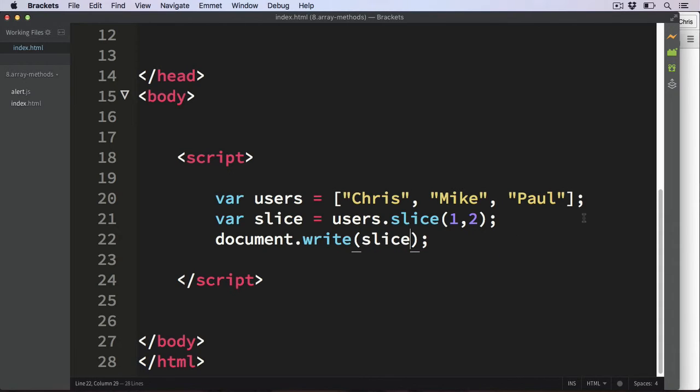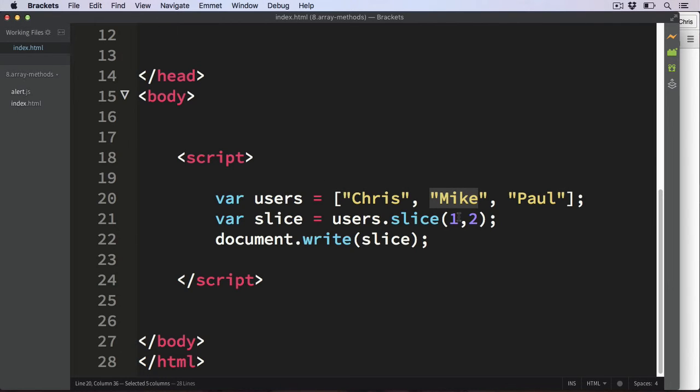And now when we check that out in the browser, we should see that the value of Mike will display. So save and refresh, and there we go. So we get the value of Mike appearing on the screen, and we can use the start and end position to pull out any value that we want inside the array.